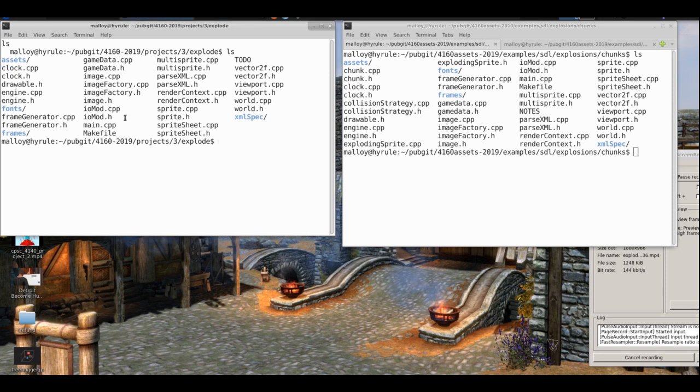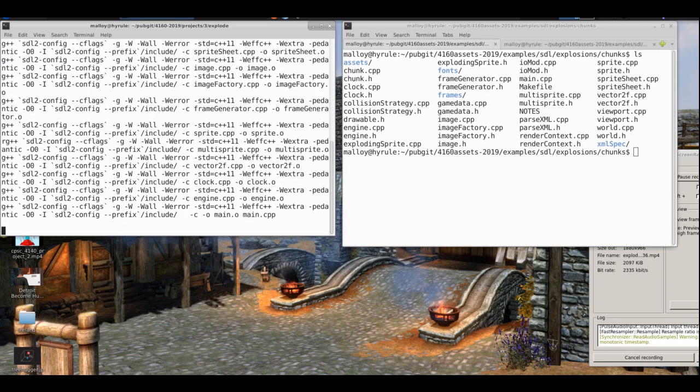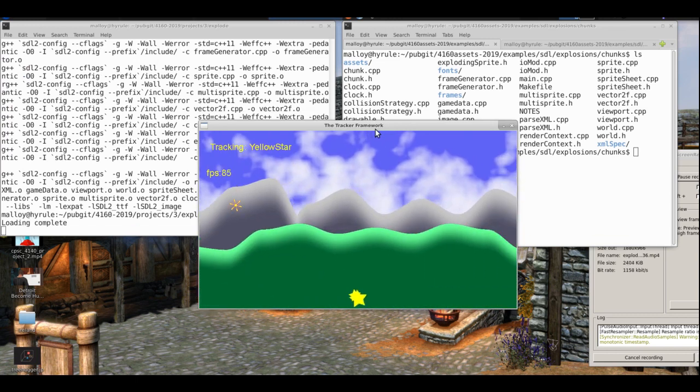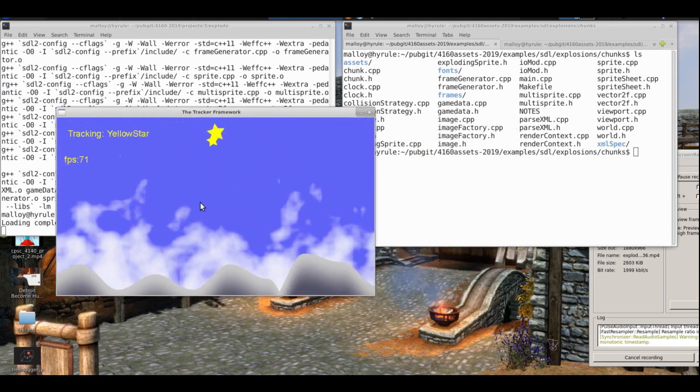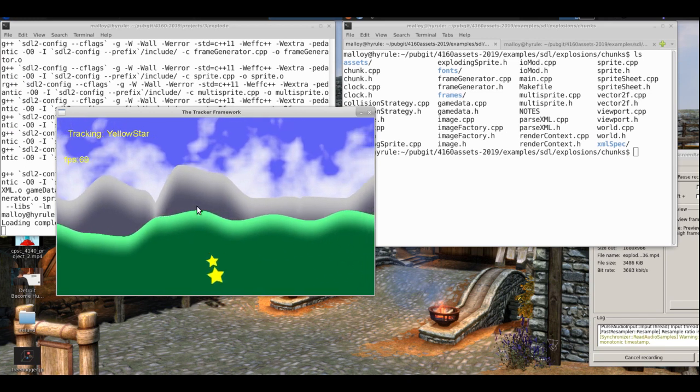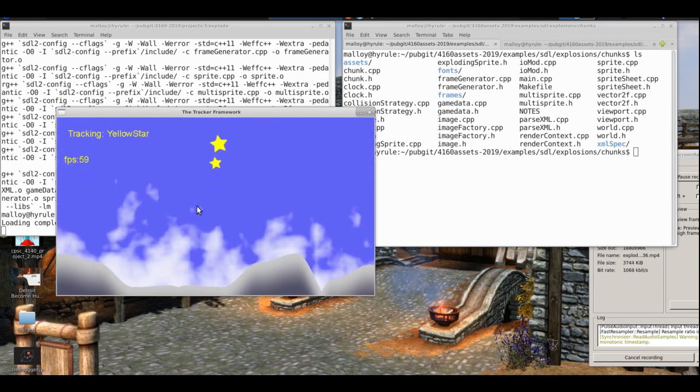So what I have on this left terminal here is just the little solution to Project 3 that I kind of worked out during lecture. I don't know if you recognize it, and nothing explodes or anything right now, but I can track various things.